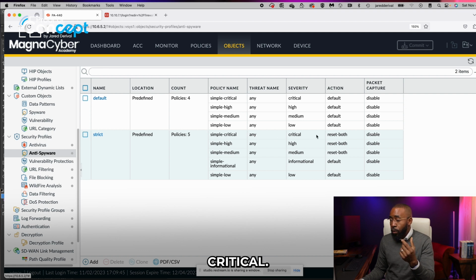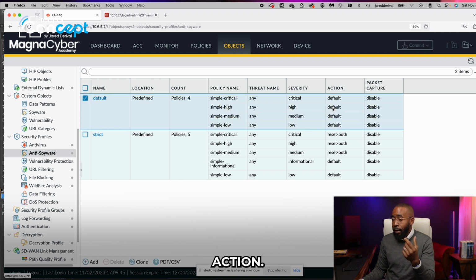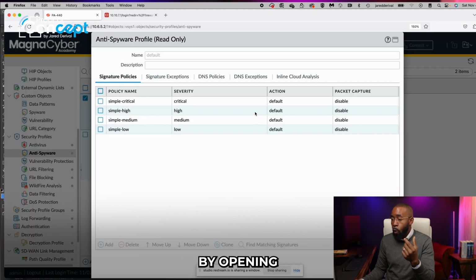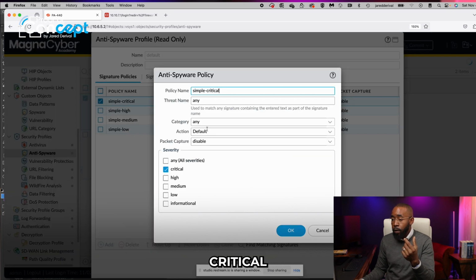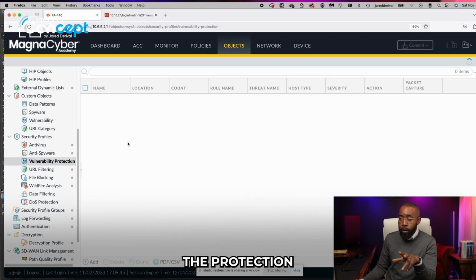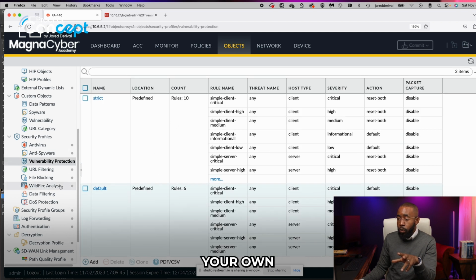A simple critical, it will reset. And simple high spyware, reset both. Whereas the default simple high, it will take the default action. In this default action, you will need to see what that is by opening this here. Simple critical here, the default action, etc. Okay, so that's anti-spyware. Vulnerability protection, you can create your own here.